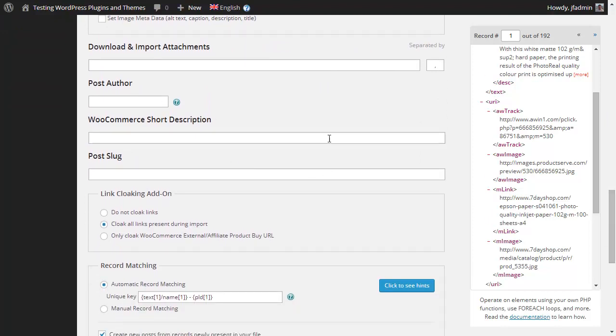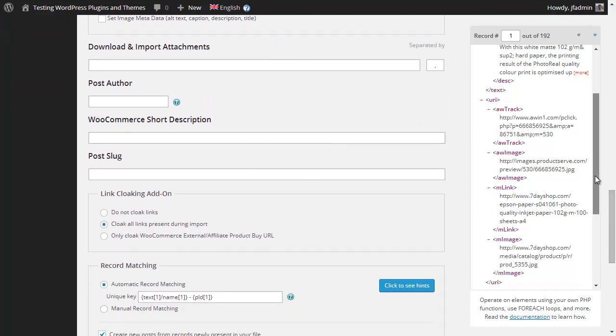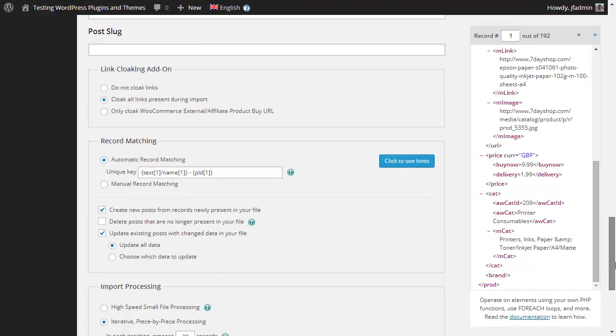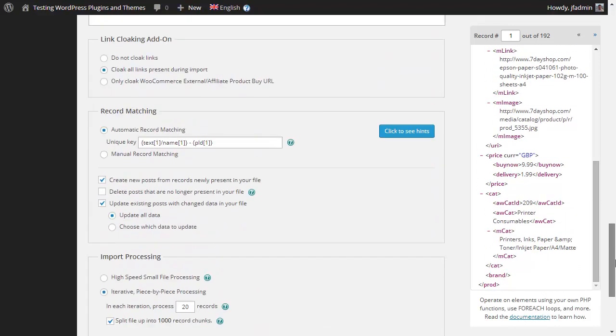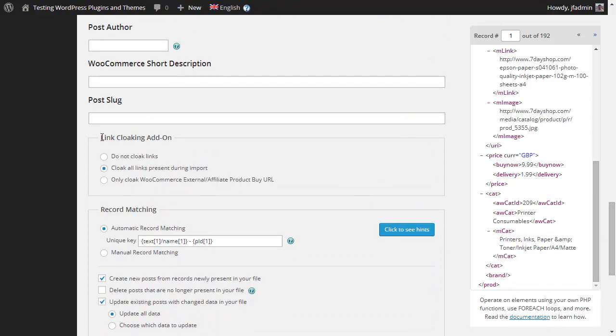Post author, you could just fill that in there, or you could drag and drop your fields from your import file there. And this is another add-on that's available for the plugin, which allows you to cloak links as they're imported. You've got three options: do not cloak links, cloak all links present during an import, and only cloak links that are WooCommerce external affiliate product buy URLs. If you use this extension, you can obscure the links that are displayed on your site so that it's not obvious to users that they're being taken elsewhere and where they're being taken when they click on them.